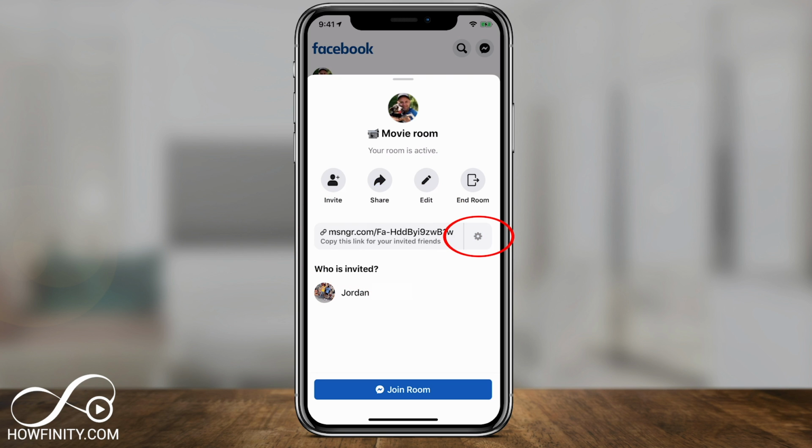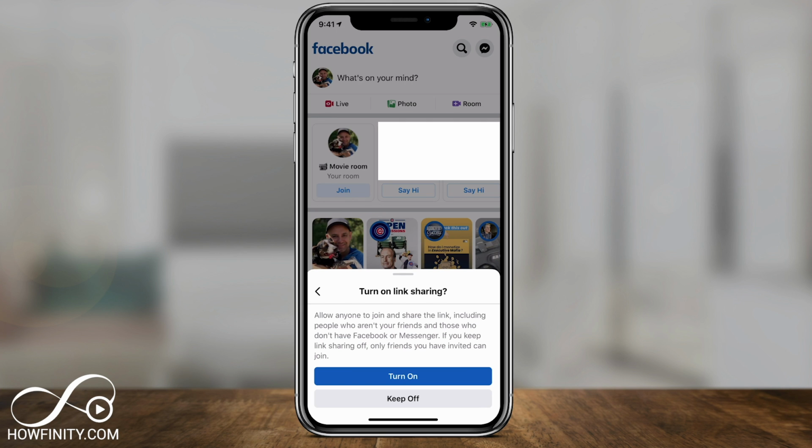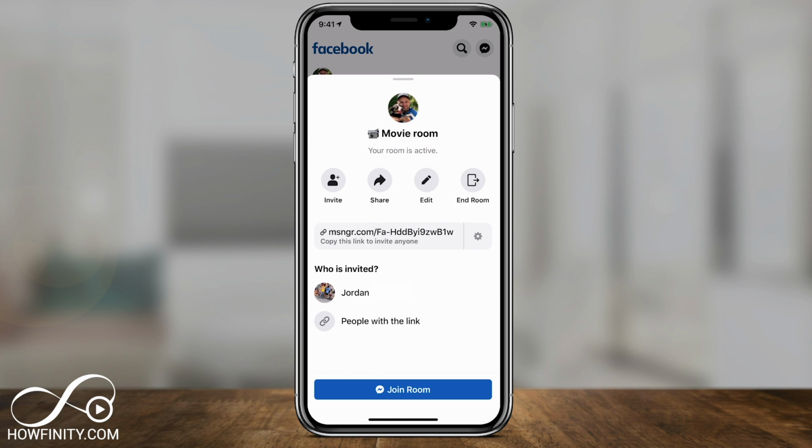And if you press the settings gear here, you could go ahead and turn on link sharing. By default it is not on, so I'll turn it on. And now it says copy this link to invite anyone. So I could do that here. But let me go ahead and press join this room now. You could also see who is invited and people with the link right here. But I'll press join room.